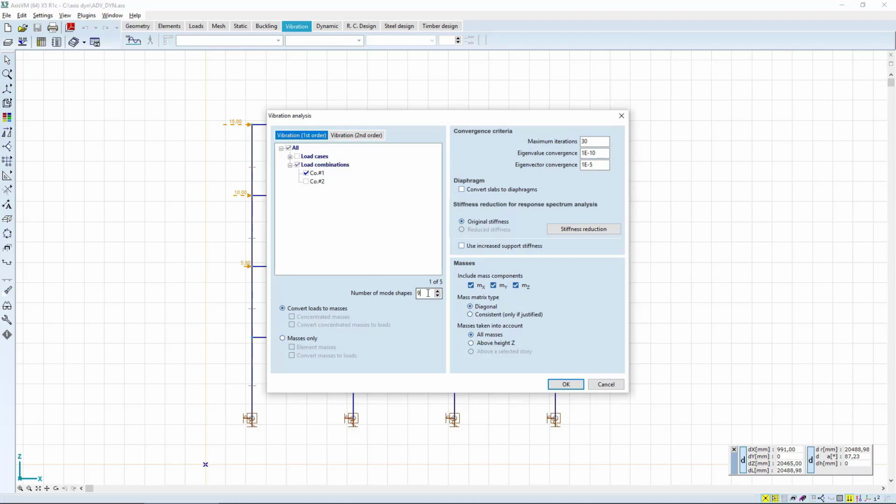Select CO number 1 for the first analysis and CO number 2 for the second one. Set the number of maximum iterations to 30. In the first analysis, set the number of mode shapes to 12. Only the x directional mass components are needed. Uncheck the others and then run the analysis.